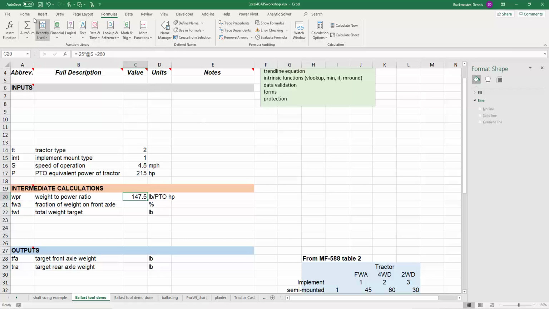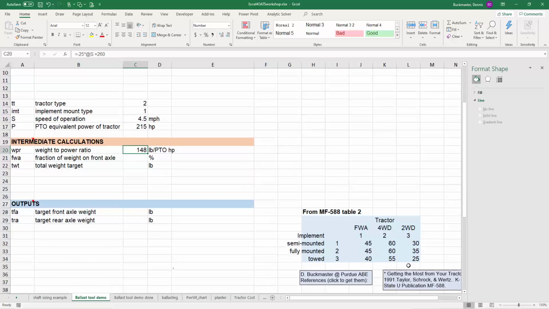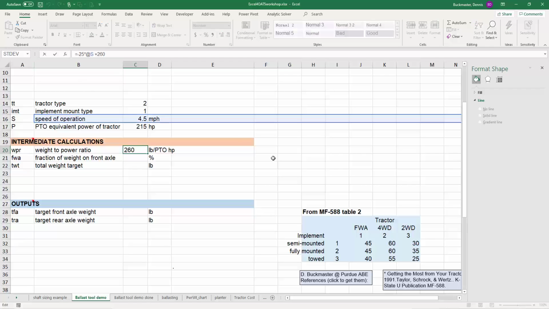I'm going to go ahead and decrease the digit display there because I think to the nearest one is good enough. So there I've got the formula, but that's only for a two-wheel drive, which happens to be actually tractor type 3. So this is not correct. So I need to modify this formula a little bit.